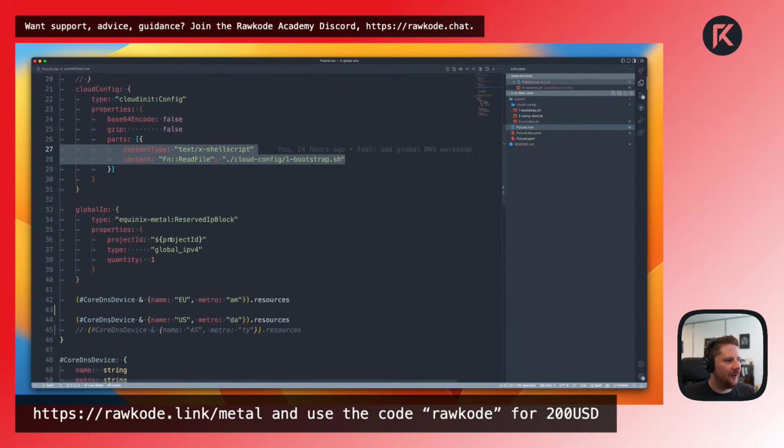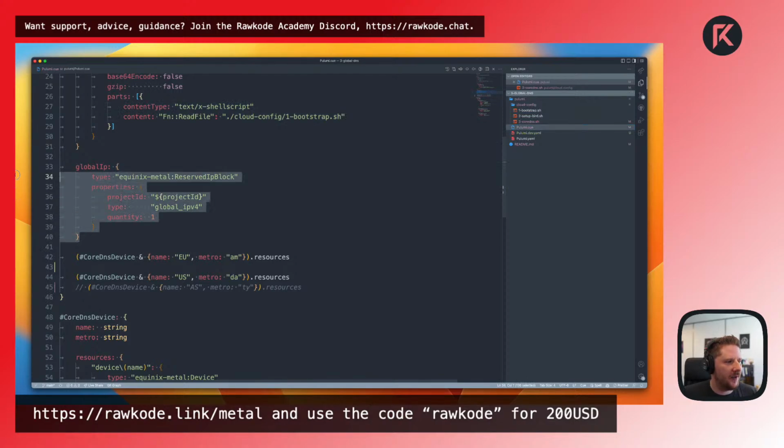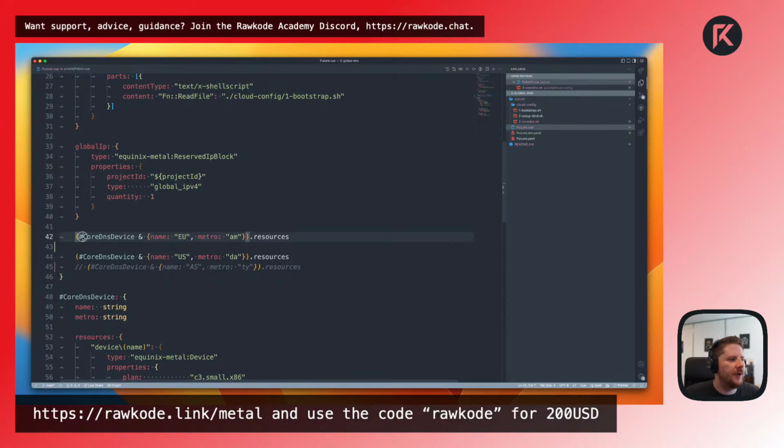If we go back to the CUE, we have a request for the global IP. So we're not manually looking for a BGP address this time. We're using the Pulumi provider and saying, give me a reserved IP block. It has to be a global IPv4. We only need one address, so it's /32. Then we're using something called a CoreDNS device, which is a definition in CUE, which is how we get modularity and reuse. And we configure that definition.